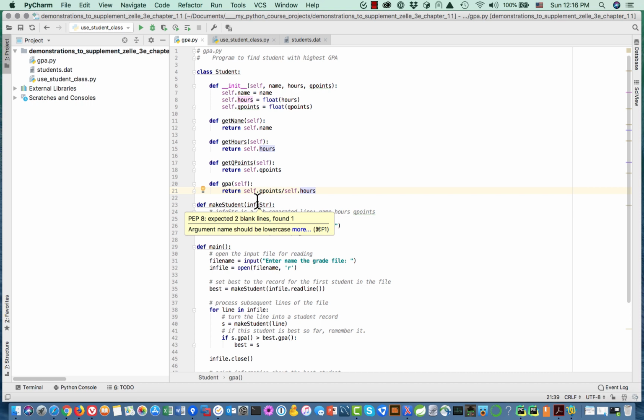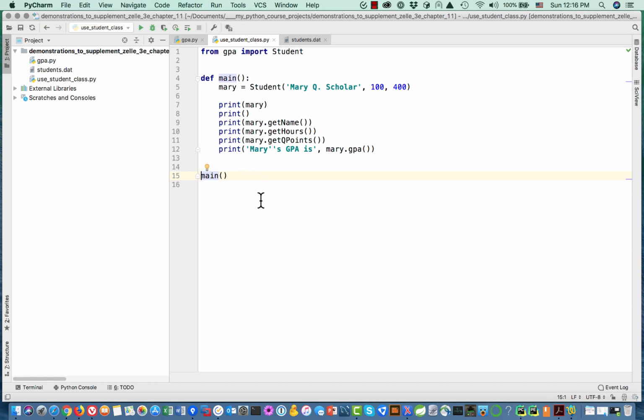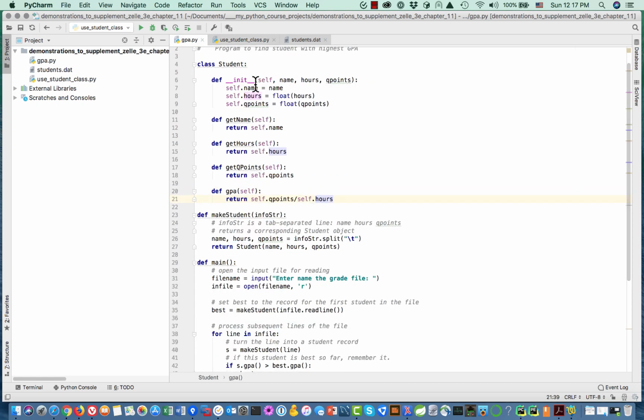So how would we use a class like this? Well, I created a Python file that is a little bit better named. It's called use student class. All my code's in the main. If I want to use the student class, I either have to define it in my file, or I have to import it from another file. So I import Zelle's from the code I showed you before, which was in a file called gpa.py. So I say from GPA import Student, with a capital S because it's a class. If we go back to GPA, we'll see that Student again has a capital S.